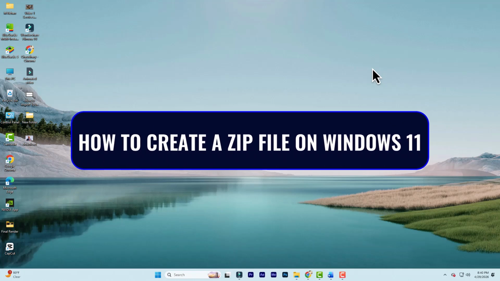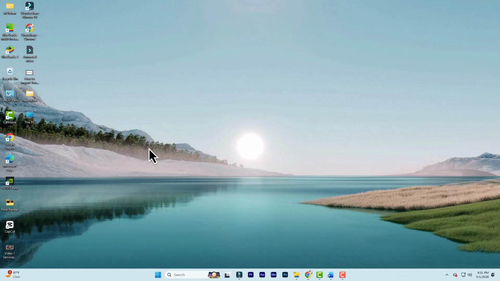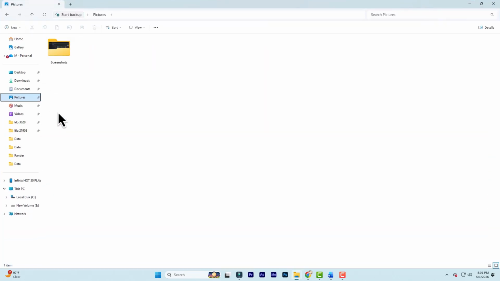In today's video, I'll show you how to create a zip file on Windows 11. So, let's get started. First, open File Explorer on your Windows 11 computer. Now, locate the file or folder that you want to compress into a zip file.